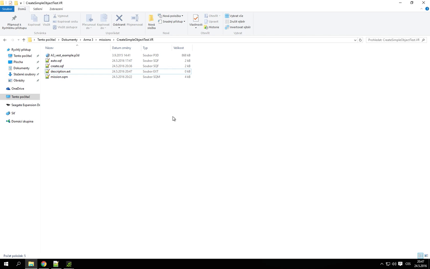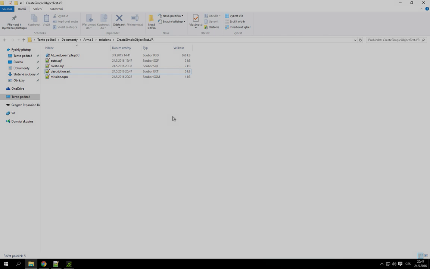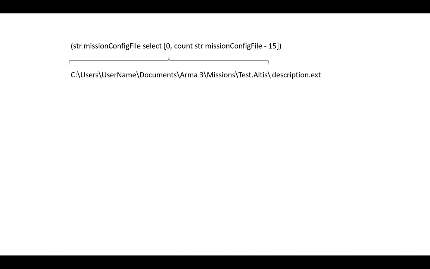Instead of the path, we will use one line of code, then the plus sign and the name of our model. Thanks to Killzone Kid, who dedicated an article about this matter some time ago, this is using a command that returns the path to the description.ext file. So, wherever the mission is located on a computer, this command returns a full path right to the description.ext file.